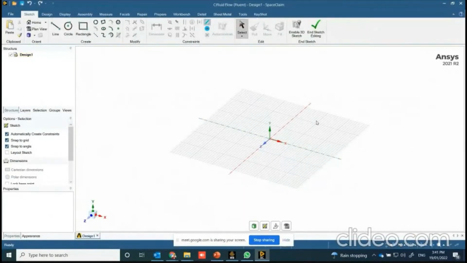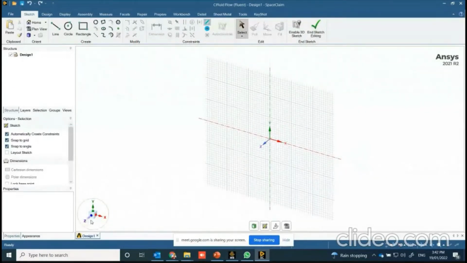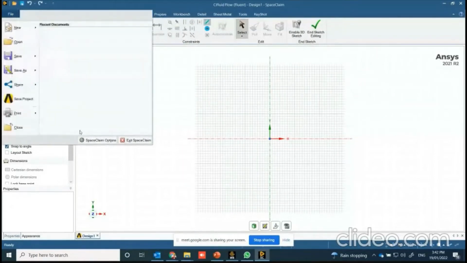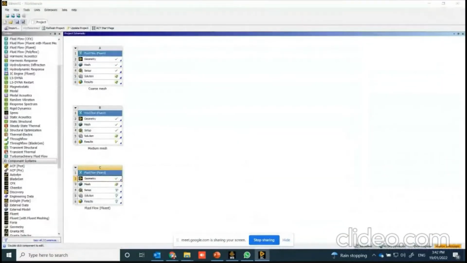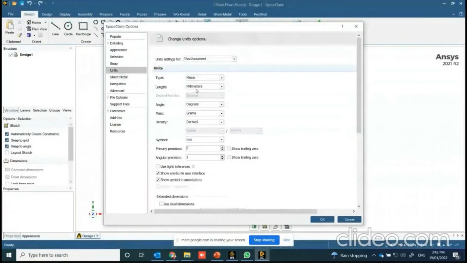I'm going to draw my sketch in the XY plane. So I select the second option, and I move the grid to look directly at the XY plane. I just double click on the Z axis. Before that, I have to check the units of the dimensions. Let me check. Yep, here. You can go to the unit and check the length. I changed the length to millimeter.